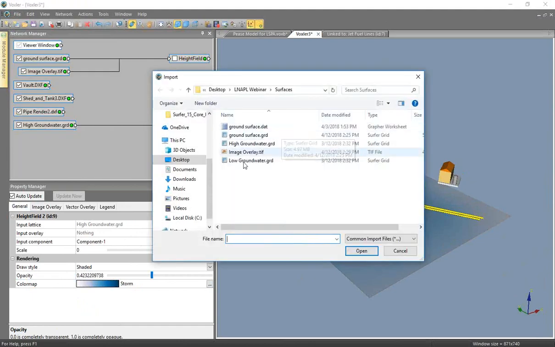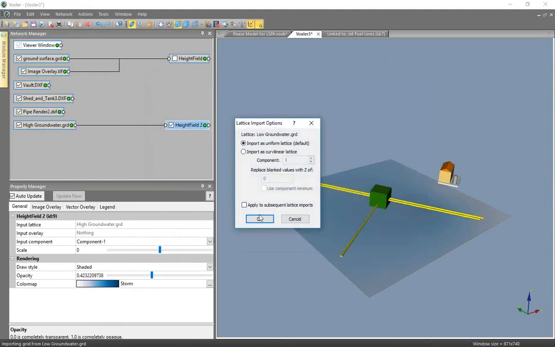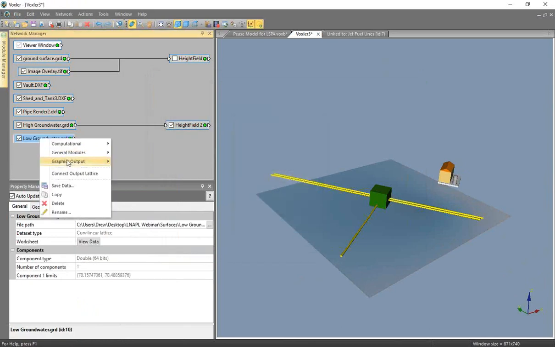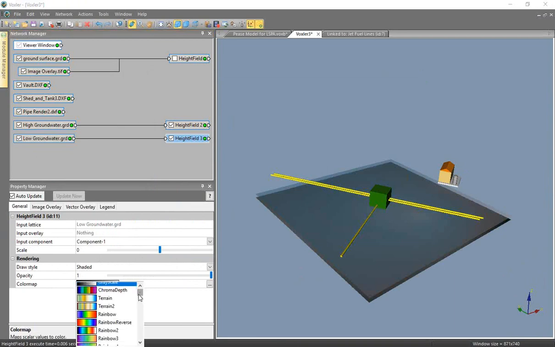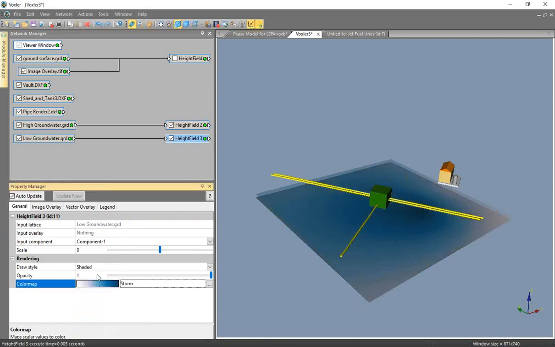Again, the other surface, which was the low groundwater surface, is a curvilinear lattice. And let's add a 3D surface here. Go ahead and change this opacity.